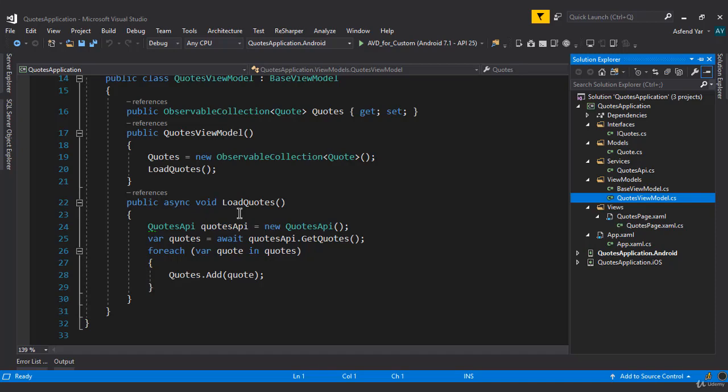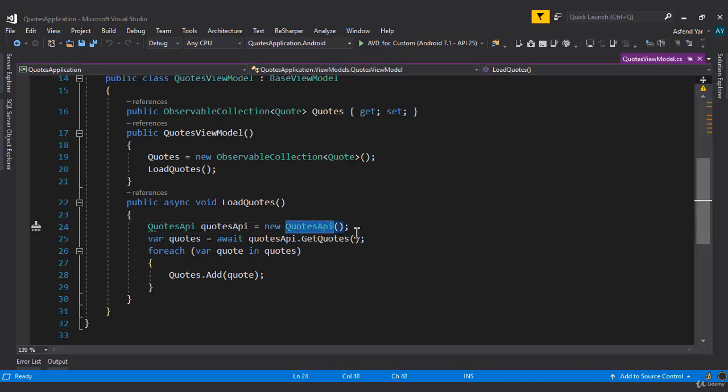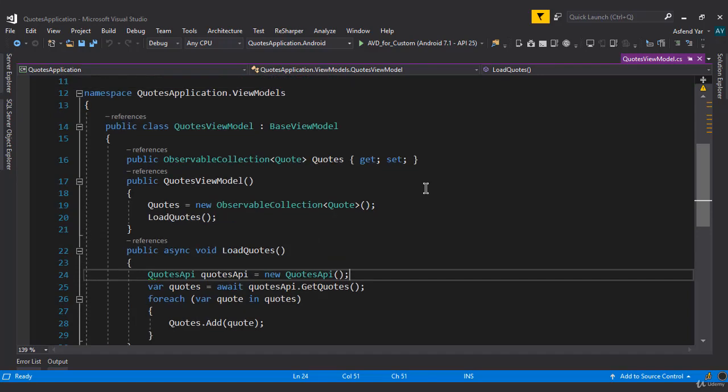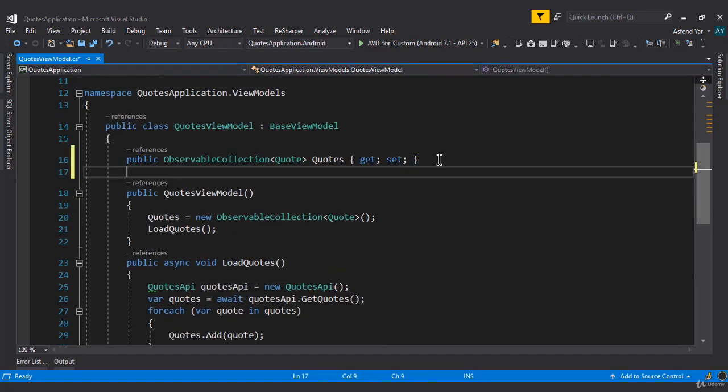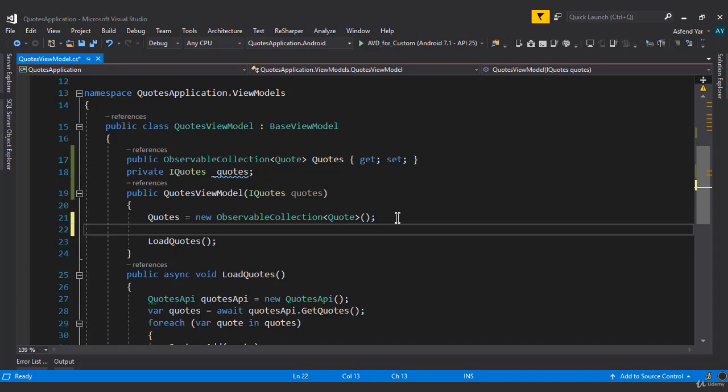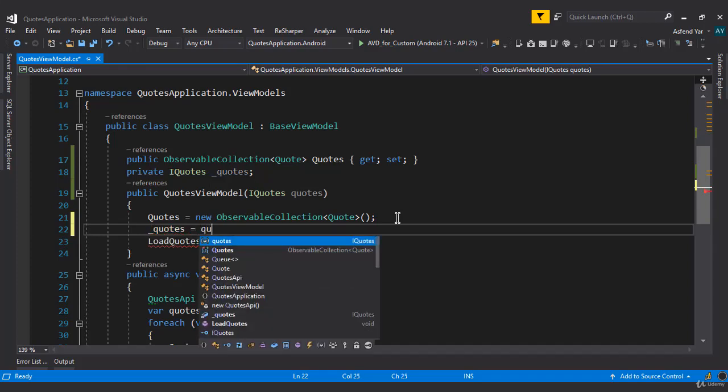And there you will see that we have created the new instance of this Quote API class. Now we don't need this instance. Rather, we will use dependency injection. So what I'm gonna do is I'll create a field of type IQuotes. And then let's pass the IQuotes in the constructor. Now I'm gonna assign this parameter to this field of type IQuotes.